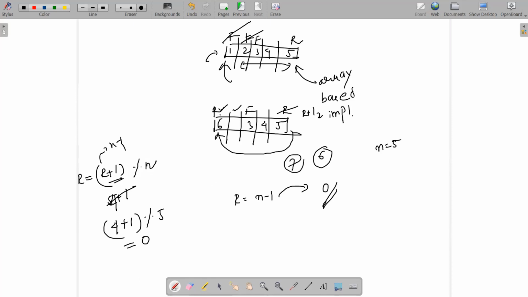Try another insertion, 7. Will the same formula work? R equals 0 for me right now. Add 1, take the whole mod with 5. Is it coming out equal to 1? Is it happening?